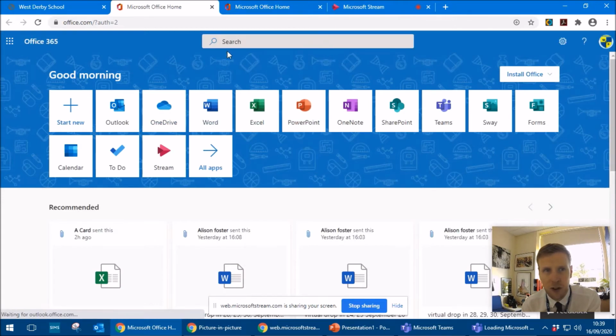Now, mine has gone straight into Office. You, if it is your first time doing this, will be asked for your school email address and password. So from here, students have access to a whole host of Microsoft programs. The ones they will probably use most are things like Word and PowerPoint, maybe Excel, and perhaps OneDrive as well, which is a storage area where students can save all their documents as opposed to using pen drives and things. They also have access to their school email through Outlook. So again, they can email staff and email teachers if they have any questions or any queries.